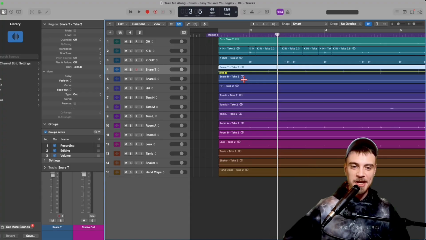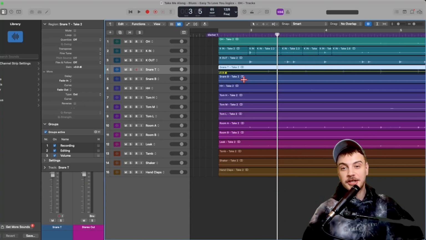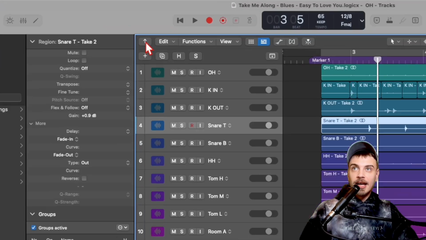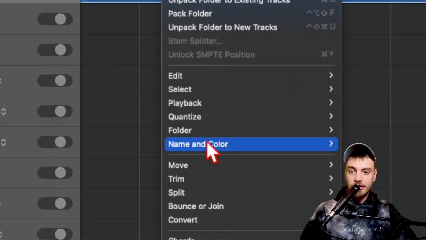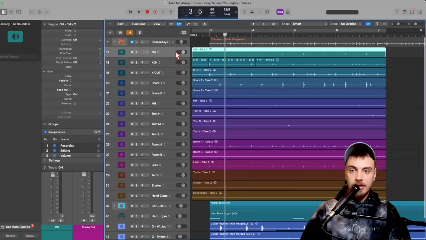Let's talk about some key commands. I have 5 key commands that I haven't heard that much that I think are pretty cool. So now that I have my perfect drum mix, I can exit my folder, right click, unpack to existing tracks. It's also in the folder submenu. And then I can just command delete the folder.